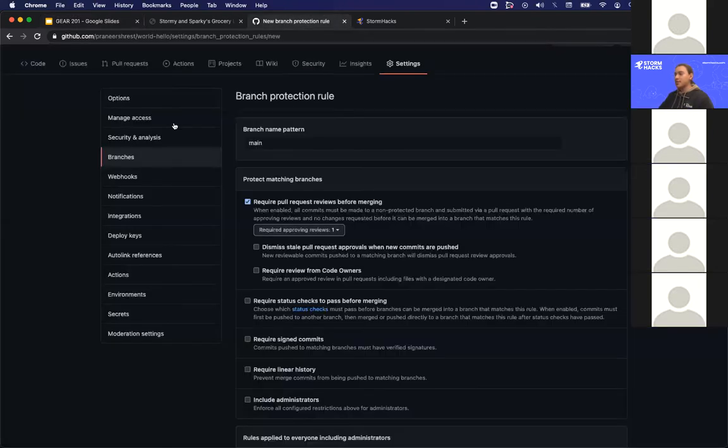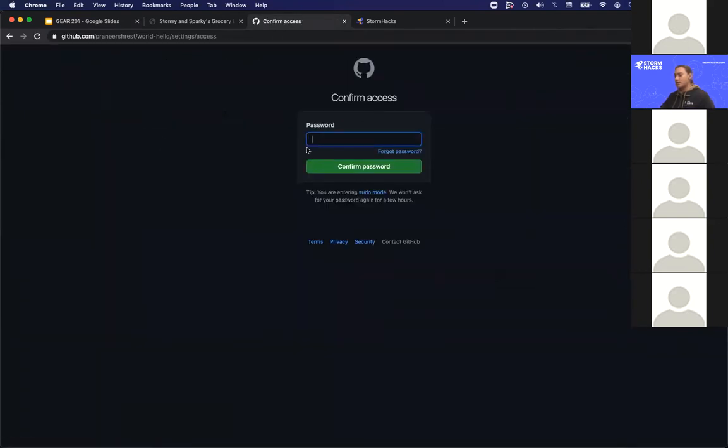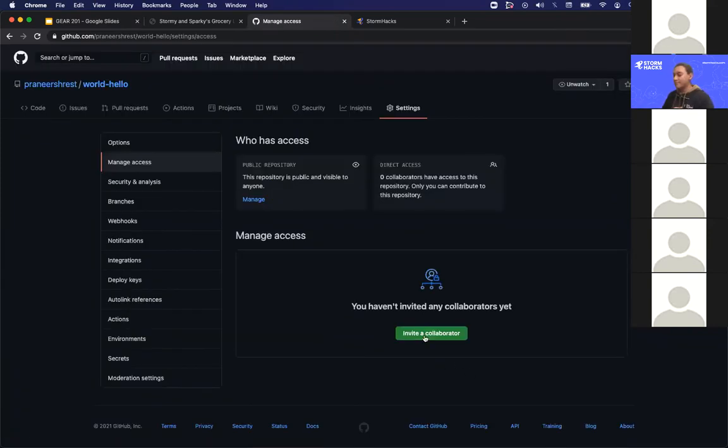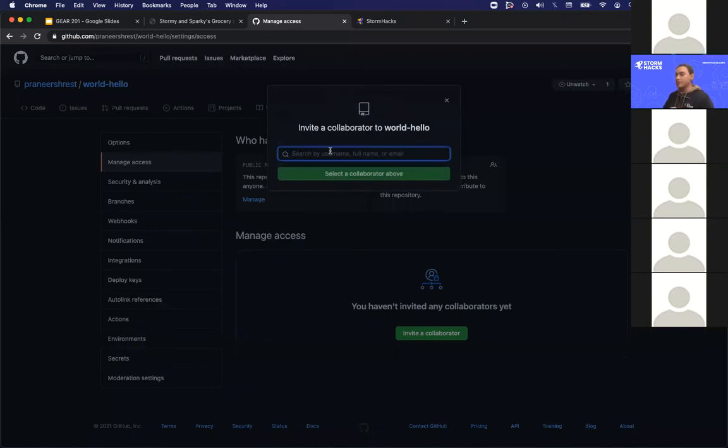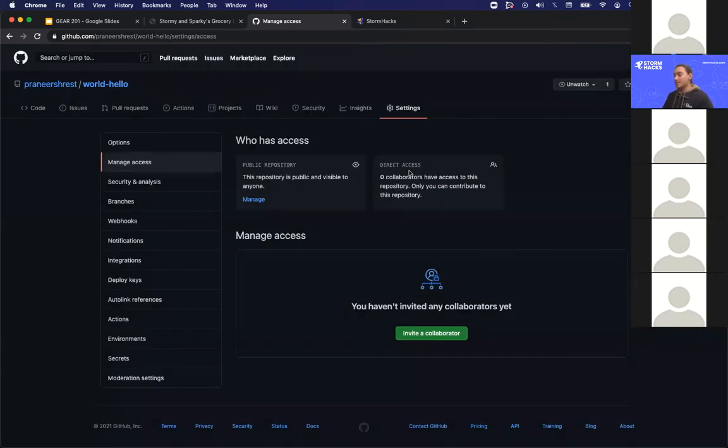Manage access, that's another setting. Within settings, if you go to manage access, you can create a team and invite collaborators using their GitHub username, and that way they'll have direct access to the repo, and it's just easier for everyone to contribute and push changes because they'll have access to your repo.